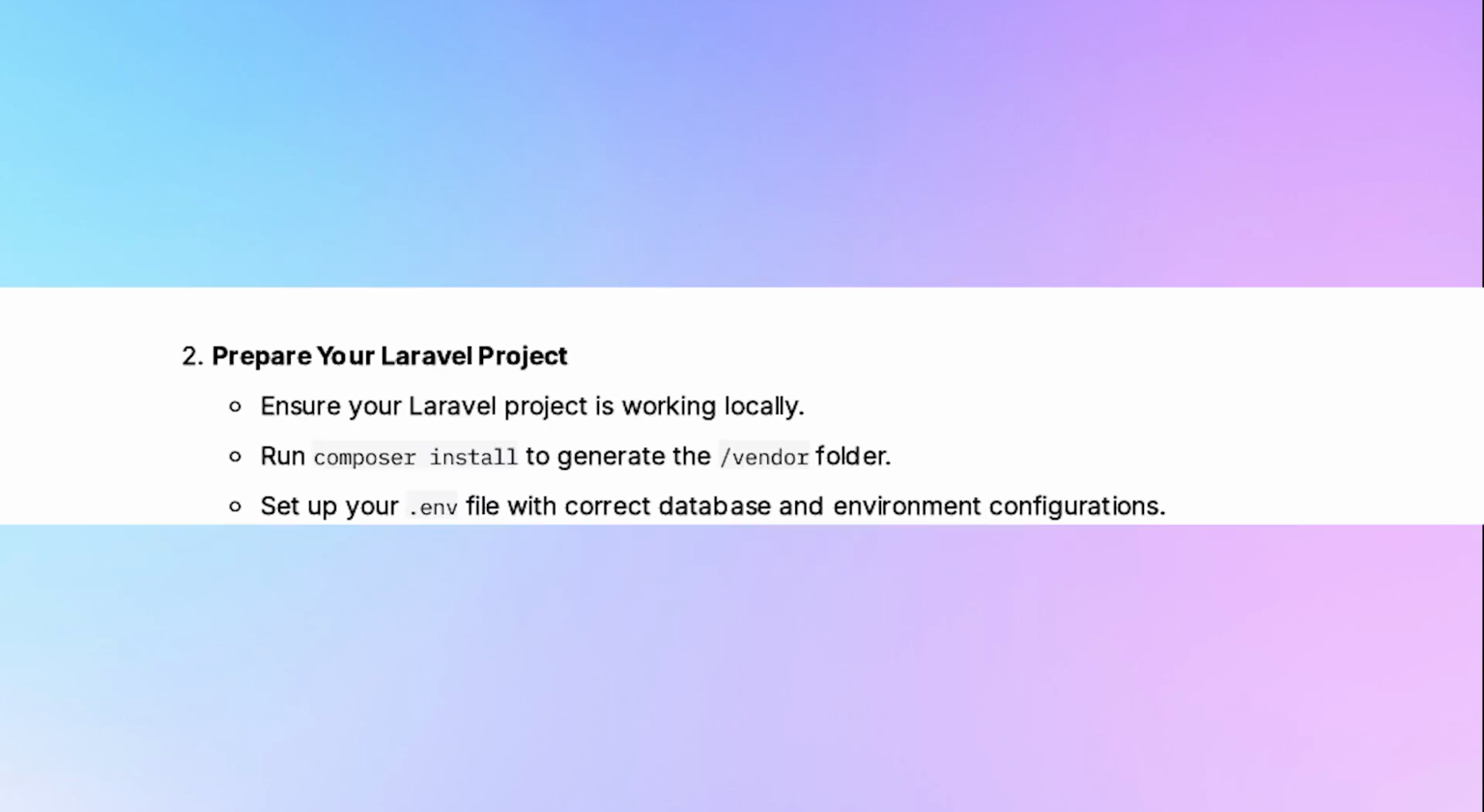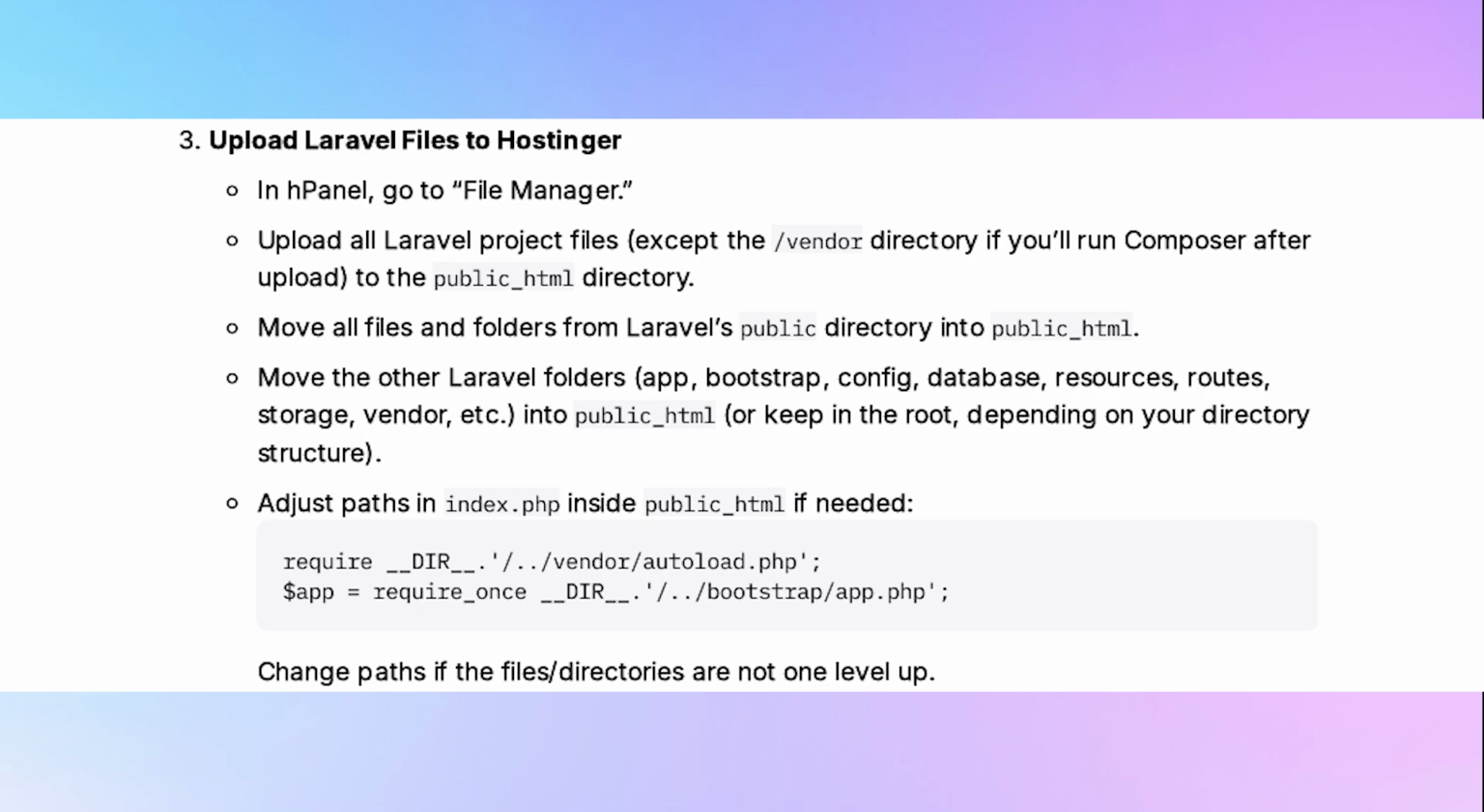Then prepare your Laravel project by ensuring that it is working locally, and run composer install to generate the /vendor folder. Then set up your .env file with correct database and environment configurations. Now upload Laravel files to Hostinger.